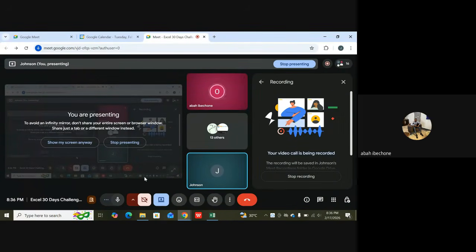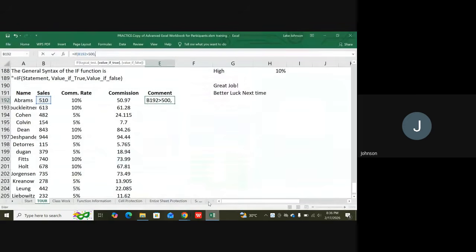Open your double quotation. Yes, so you put it in a quote. So we want to make a statement now. We have made the first statement. We say the content of B192 is greater than 500. So we have put our comma because we are done with our statement.